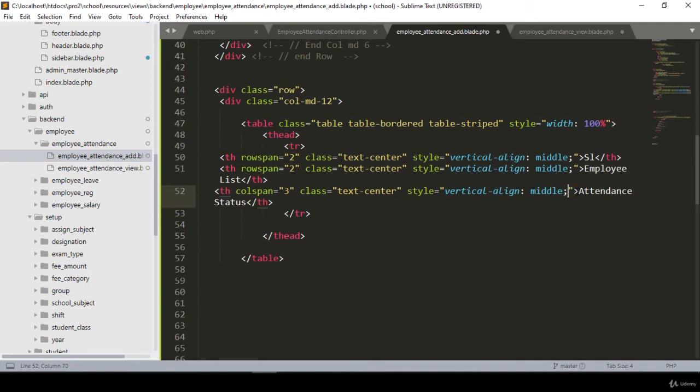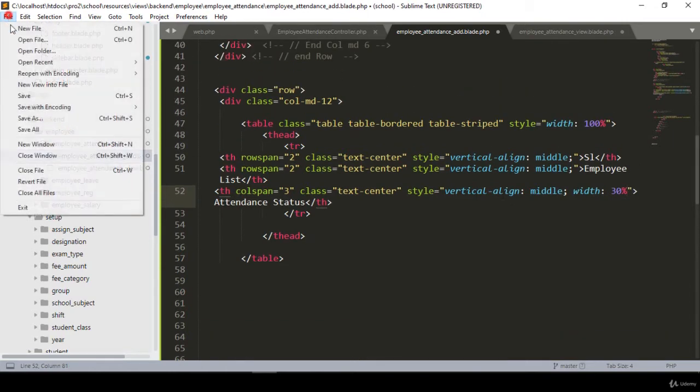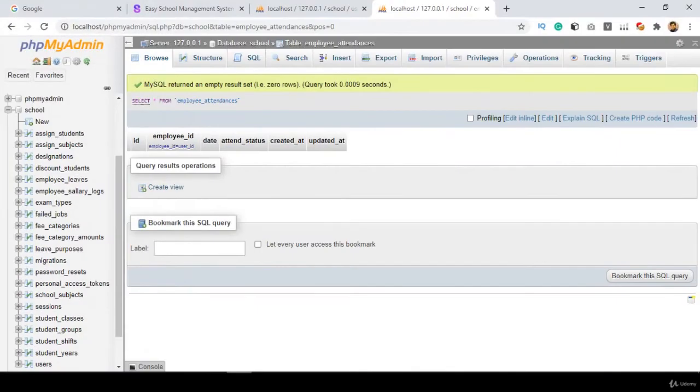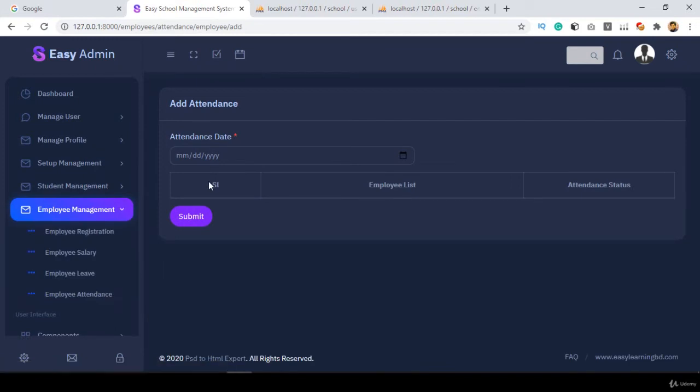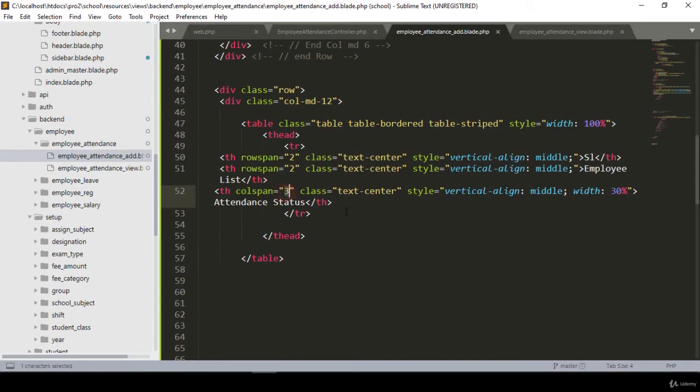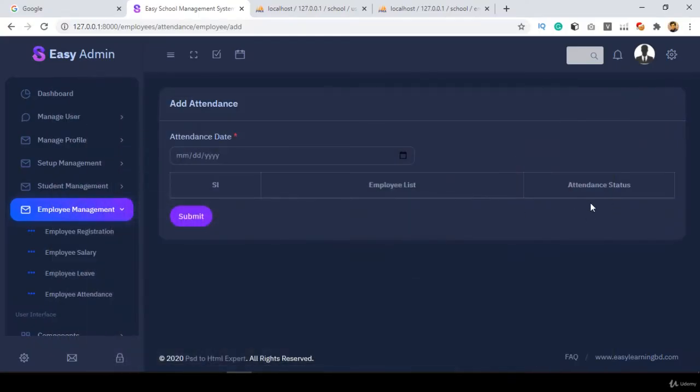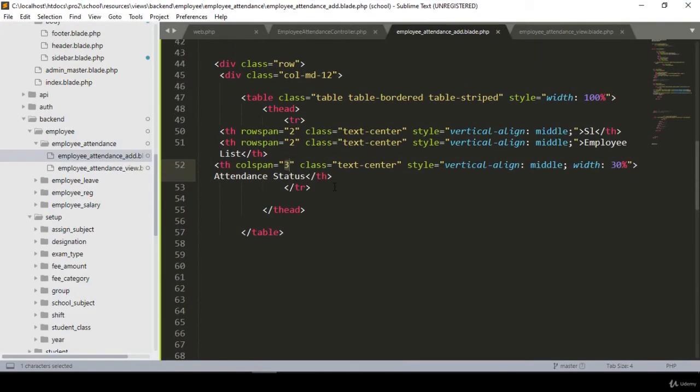So I want to add another width as 30%. Okay, 30%. Now let's check this out. Like if you click save all, and now if you go and refresh it, yeah, now you can see that is our serial number, that is our employee list, and that is our attendance status. So into the attendance status, as I have already taken the colspan as 3, right? So into the colspan 3 I want to load that present, the absent, and the leave. So this type of thing I want to add. I want to make it as simple as possible.